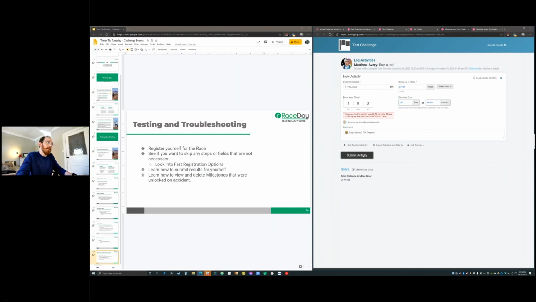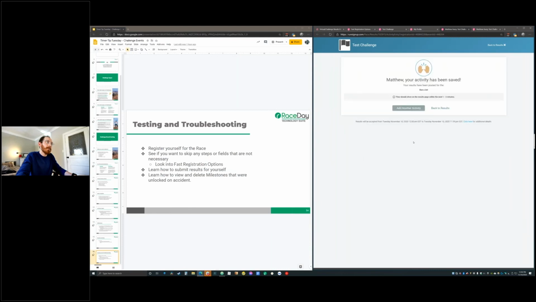And in order to override it, I just check that box. All right, now my activity is saved and the results will show on the results page in the next 1 to 3 minutes. The way our system works is there's a background process that runs every 1 to 3 minutes to recalculate and recalibrate all of the results in a race. So you just have to be patient while that happens.